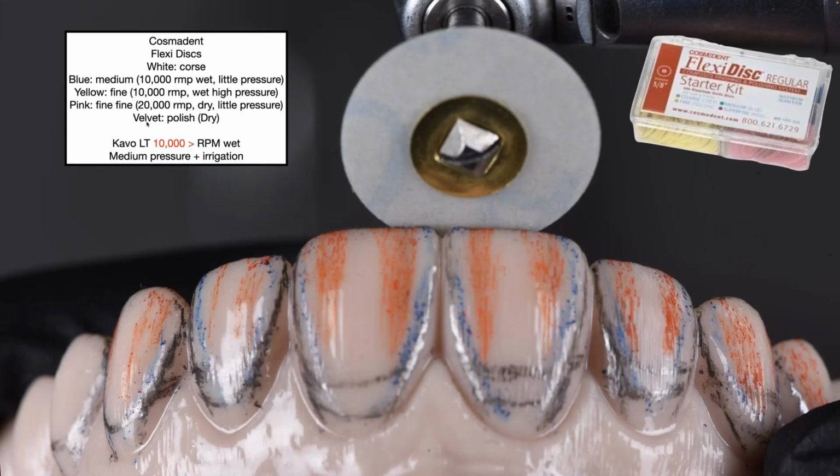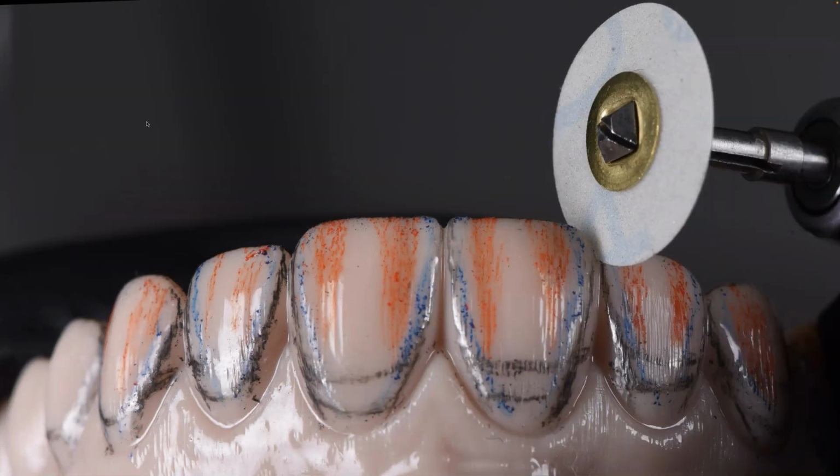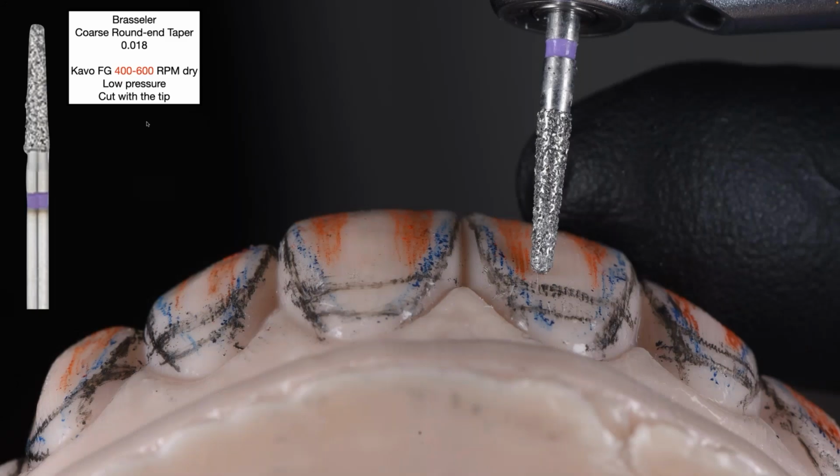Here are some of the discs that we use. The flexi disc, we use these to trim our incisal edges as well as our interproximal embrasures when we're cutting from the lingual. And when we're doing the tertiary anatomy, we drop our RPMs all the way down to about 400 to 600 RPMs, and we do our perikymata, and we do that at very low pressure, only cutting with the tip of the burr.